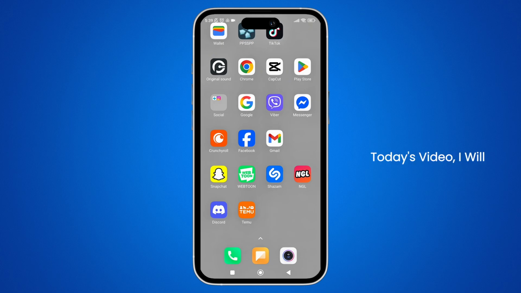In today's video, I will show you how to check Snapchat login activity. So now, without further ado, let's get started.